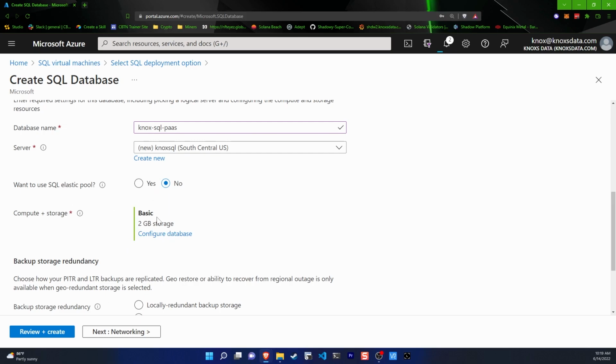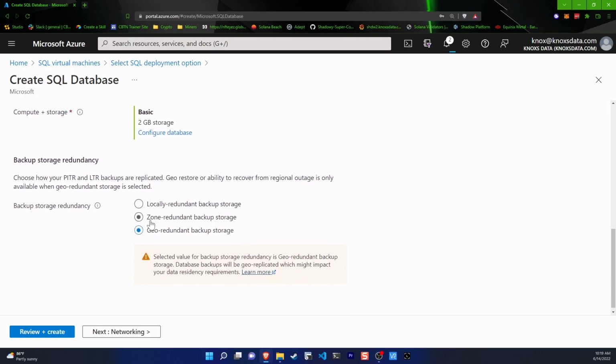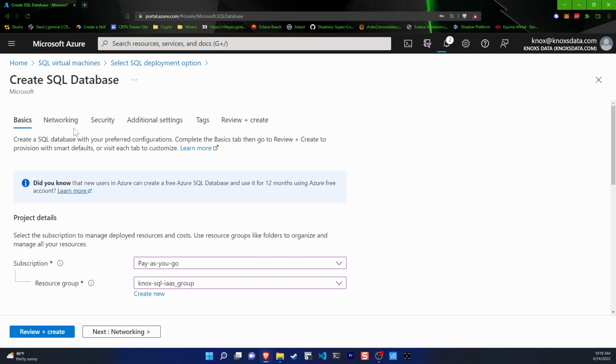So now that I've got the basic tier set for the DTU model, we can also look at the backup storage redundancy. Remember again that backups are automatic with the given Azure SQL database. And when we choose geo-redundant backup storage, this is going to replicate to a different data center, a different region in Azure, and give us read access to those database backups.